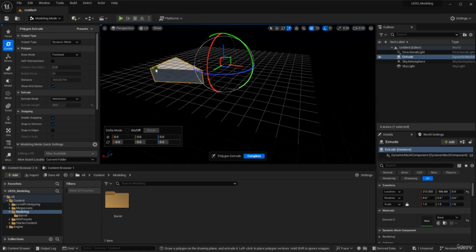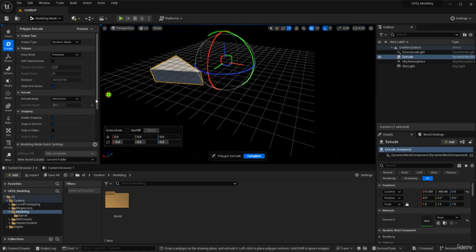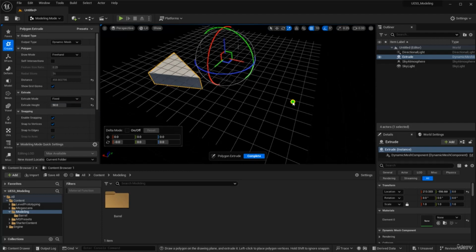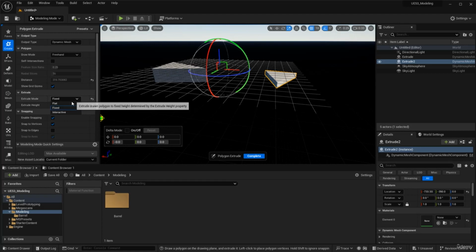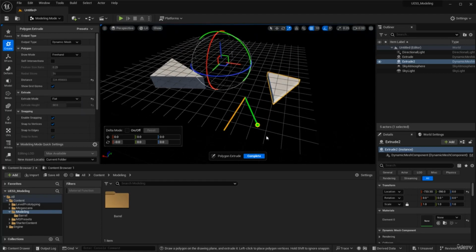I can set the extrusion manually using my mouse, or I can come over here and change that to fixed. Let's set it maybe to 50. And now if I click, and now this will set automatically to 50, or you can change it to flat. So this will create a flat polygon for you.